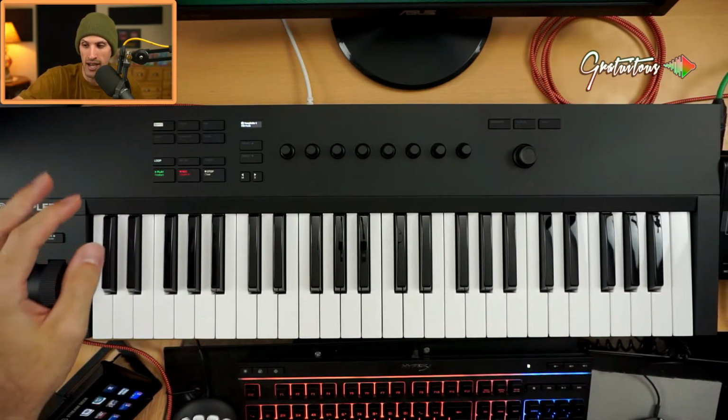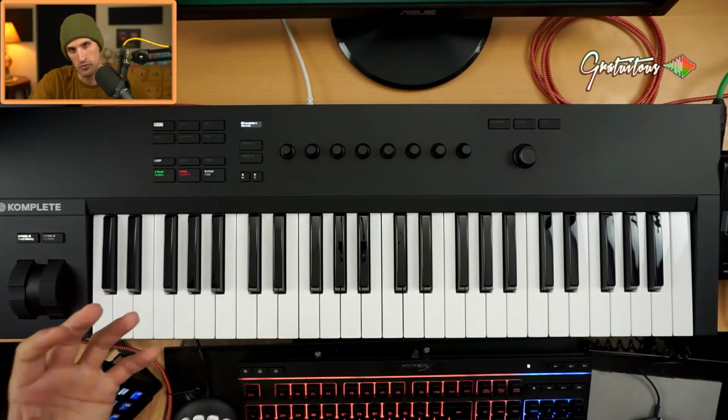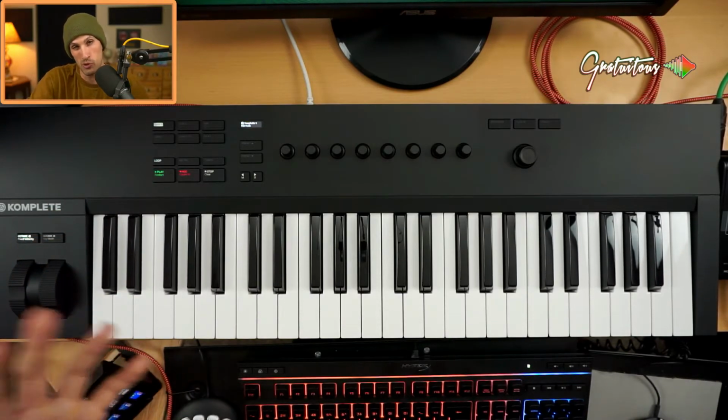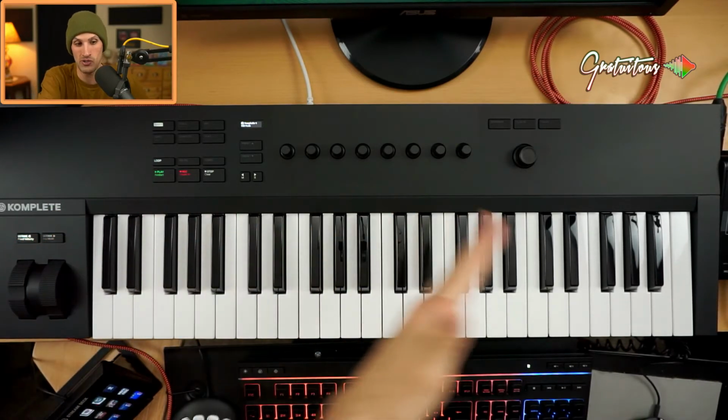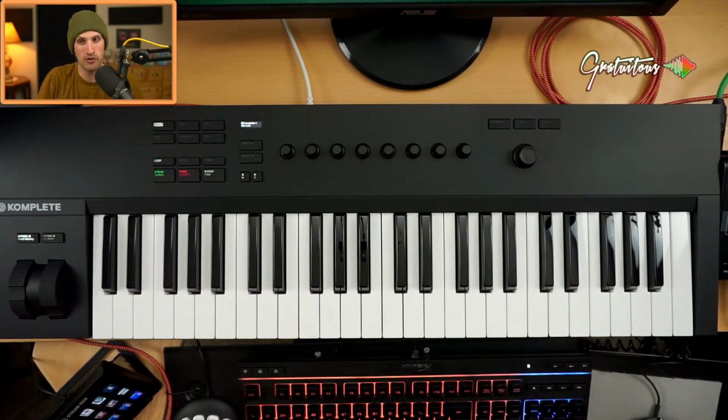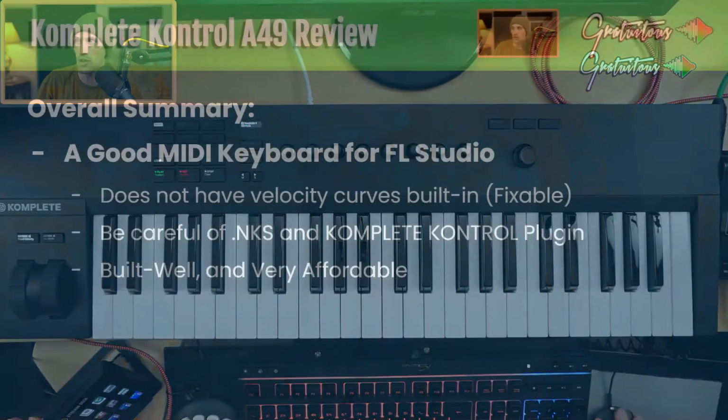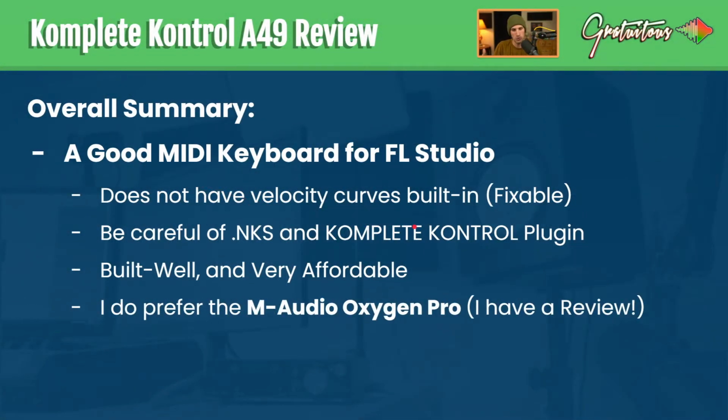I did kind of miss the sliders, even though I don't really use them much. The Oxygen Pro does have the sliders, and the Oxygen Pro also has the drum pads. And for the price difference, I do think that the Oxygen Pro is worth it. Again, I have an in-depth review, just like this Komplete Kontrol, on my website, with tons of images and what to expect when you install it.